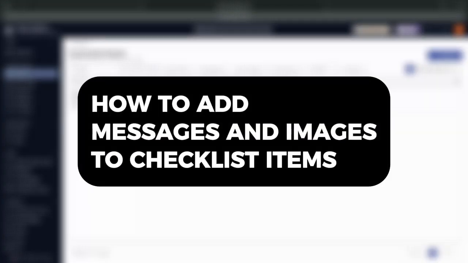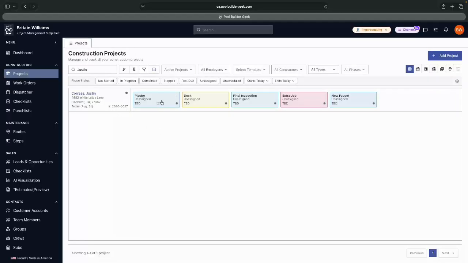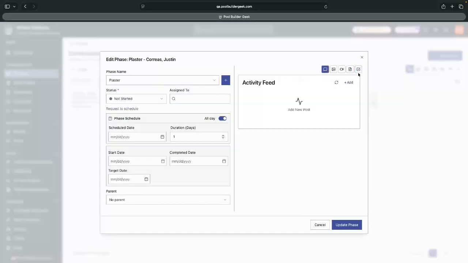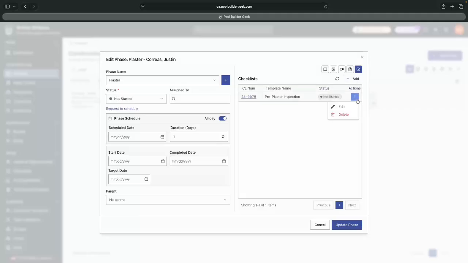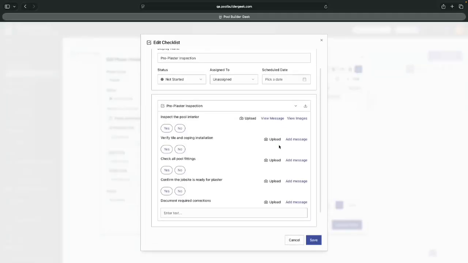In this video, we'll be covering how to add messages and images directly to checklist items. Here's how it works. On the web, we have our job pulled up. We'll open up our current phase, navigate to our checklists, and go ahead and edit this specific checklist.